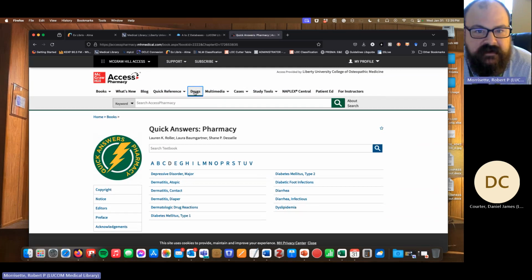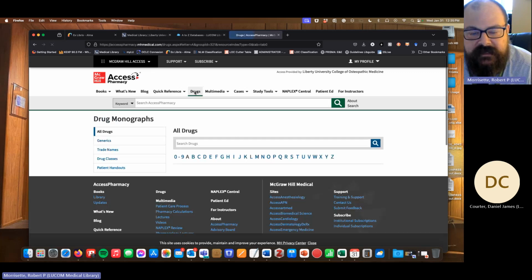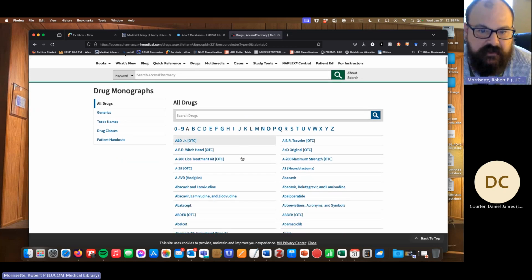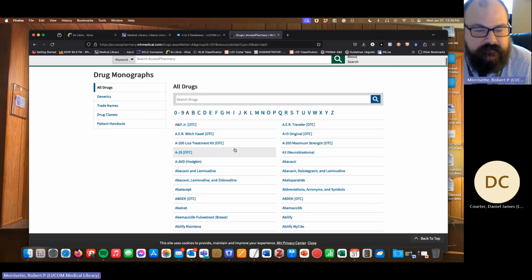The drugs database, if you've used UpToDate, then you're probably familiar with LexiComp. If you've used Dynamed, you're probably familiar with IBM Micromedex. This is just another drug database that's available. It's very similar to LexiComp or IBM Micromedex if you've used those before. It's got an A to Z list of all drugs. It's got generic and trade names, patient handouts, drug classes.